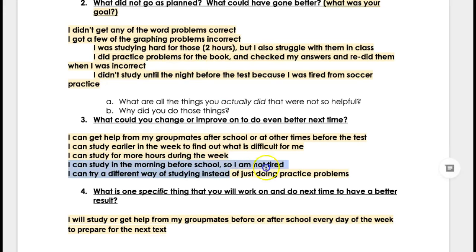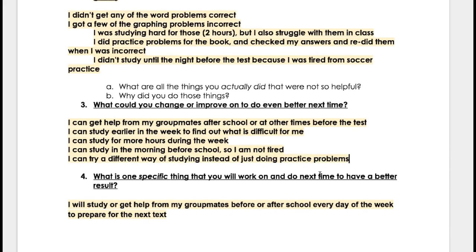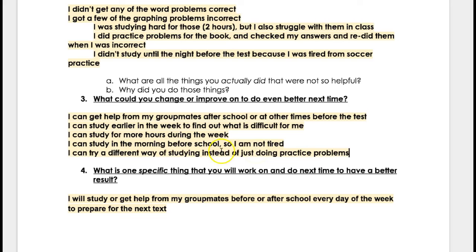So maybe I can study in the morning before school so I'm not tired and that doesn't keep me from studying, right? Like it's maybe first thing in the morning I'm a little more alert so I can just get to it instead of at the end of a long day. And then another thing I could do is I could try a different way of studying instead of just doing practice problems. So maybe the way I was studying wasn't really helpful, so I can ask some friends or a teacher for advice on maybe a different way I could study to maybe better learn the material.